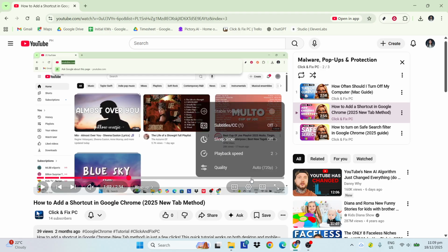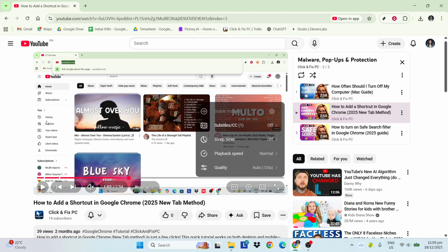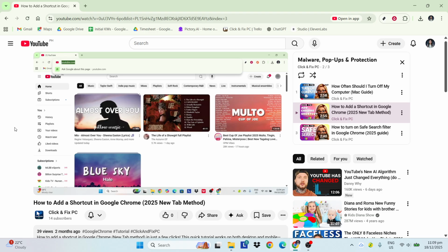That's all there is to it. Open the video and play it. Click the gear icon to access settings, select playback speed, and pick anything from 0.25x to 2x. Make it a habit to adjust the speed at the start of each video, and you'll watch more efficiently without missing what matters.